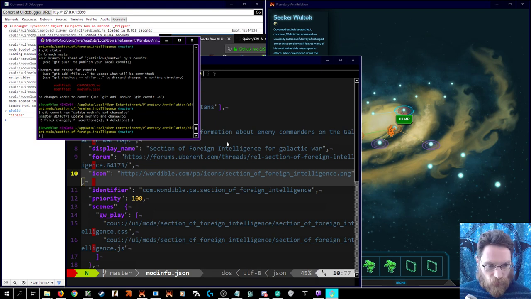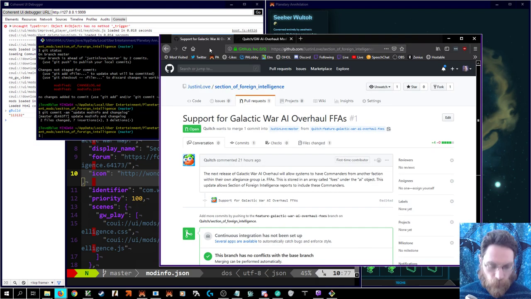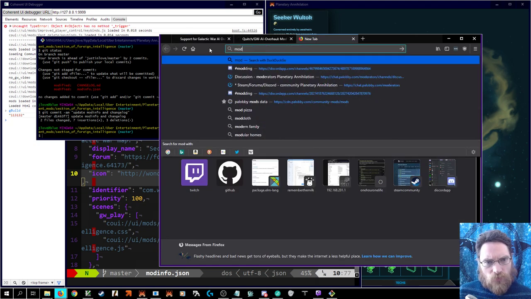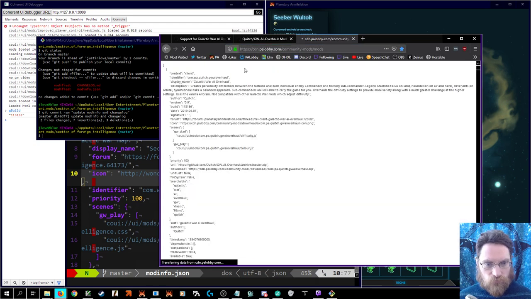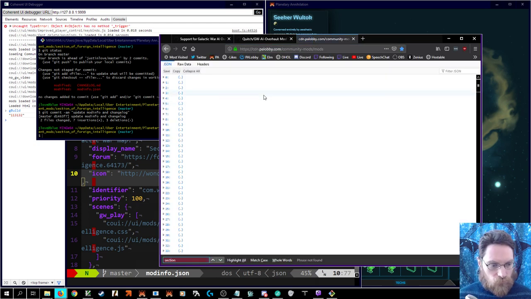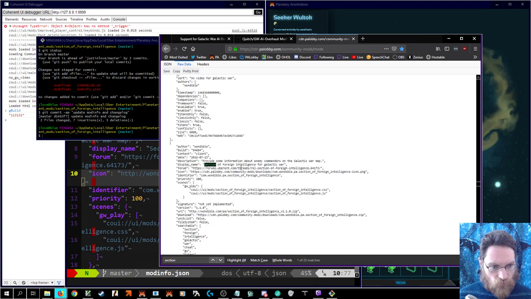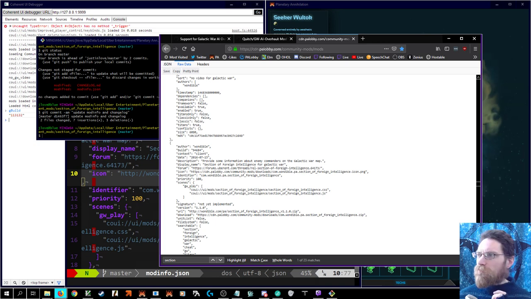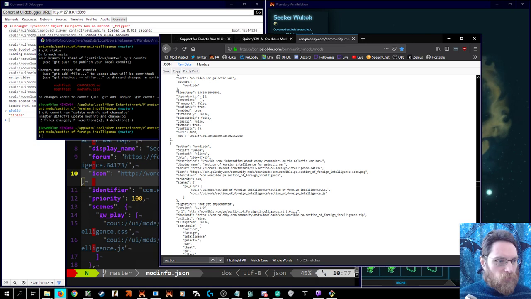Now, my release scripts are still on my other computer, so I guess, well, one thing we can check in preparation for that. Section of foreign intelligence is currently pointing at a versioned file, so we're going to have to do a support post for that. All right, what else do we got? Do I have anything else? Yeah, we just need to push this.